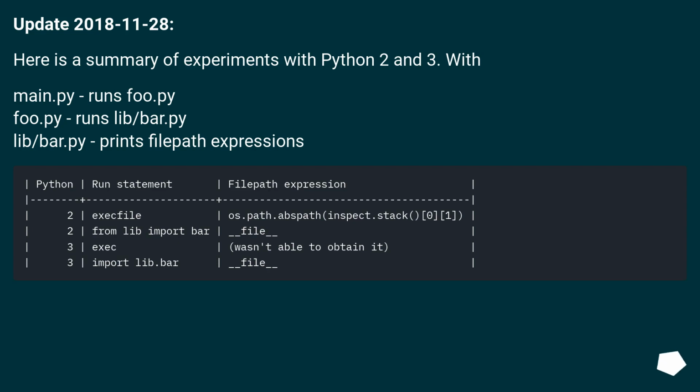Update November 28, 2018. Here is a summary of experiments with Python 2 and 3. With main.py, it runs foo.py. Foo.py runs lib/var.py. Lib/var.py prints file path expressions.